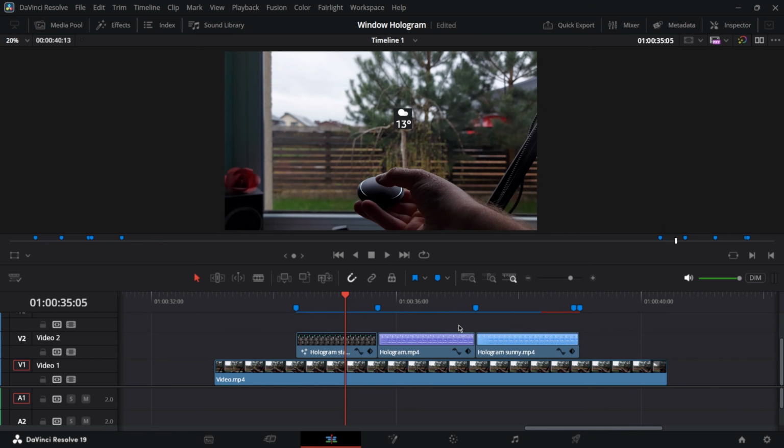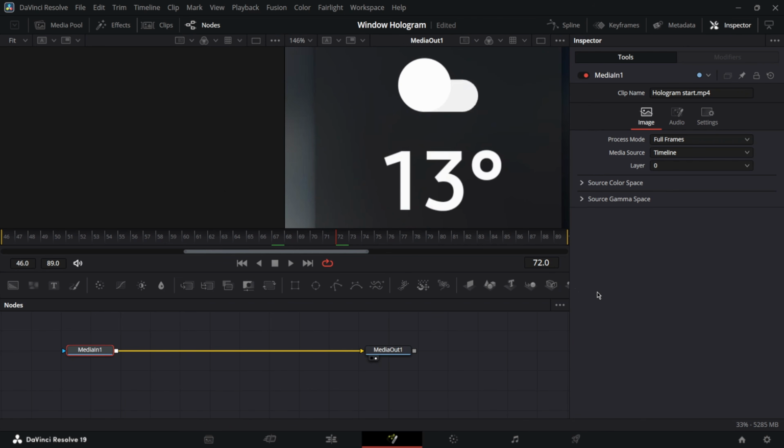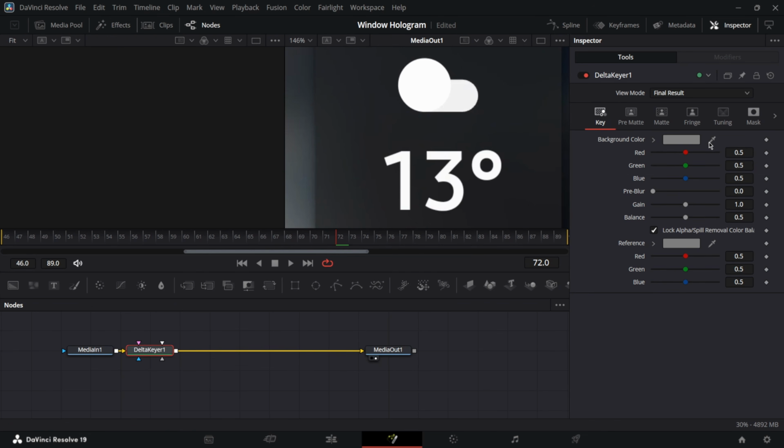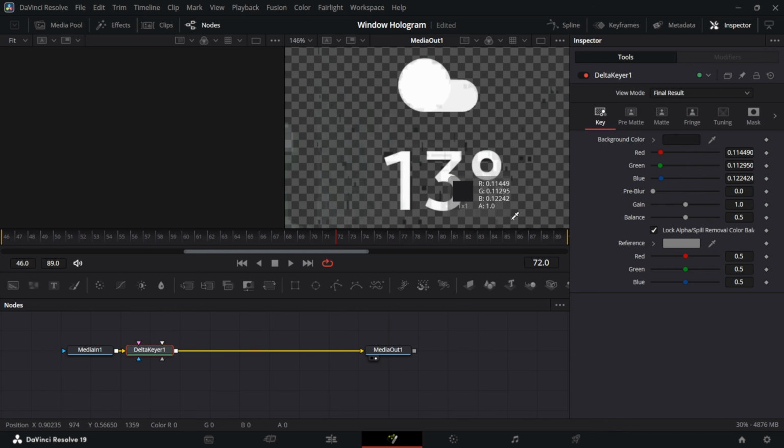Now you'll want to select each of the clips separately and go to the Fusion page. In the Fusion page we're going to add just one simple node, it's called Delta Keyer, so just hit Shift+Space on your keyboard, type delta and the keyer should appear right here. Add the node and then using this tool here just hover over your clip. We're going to remove the background and make sure that there are no dark spaces, as you can see here. So just find a good spot and let go of the tool.